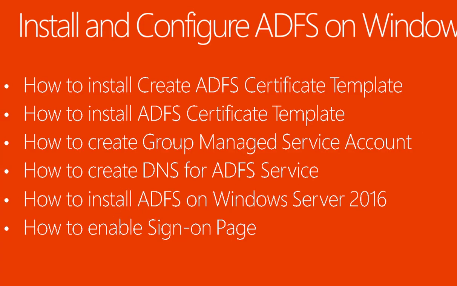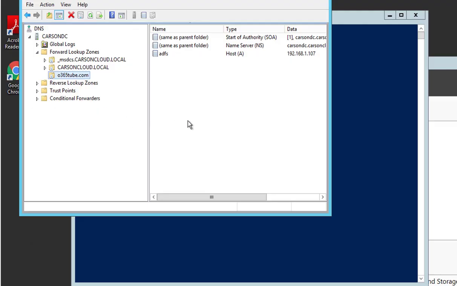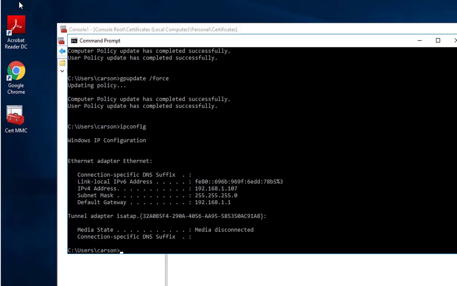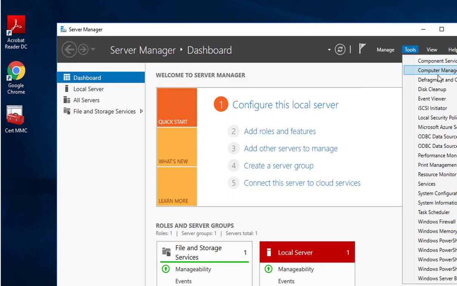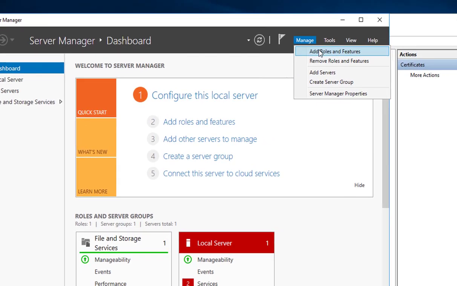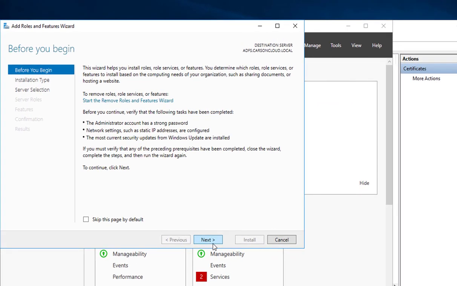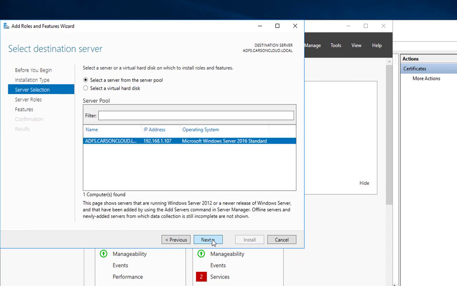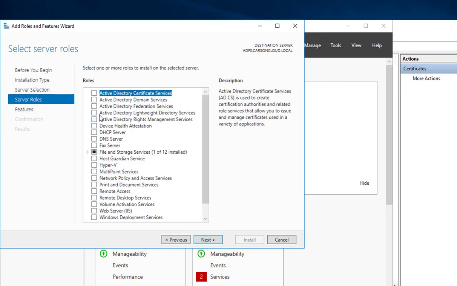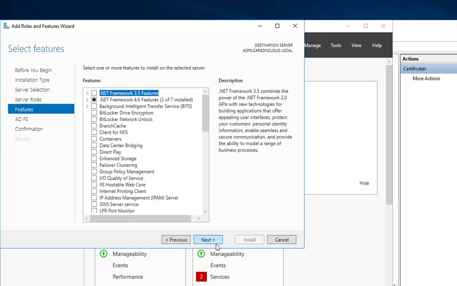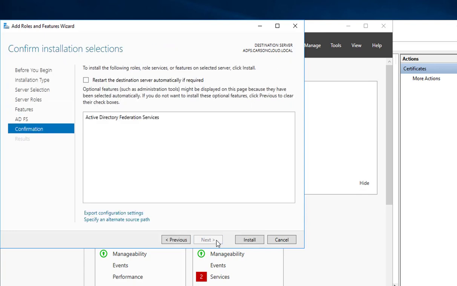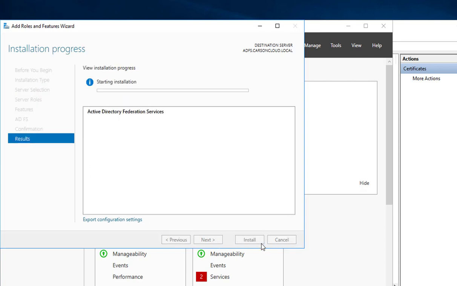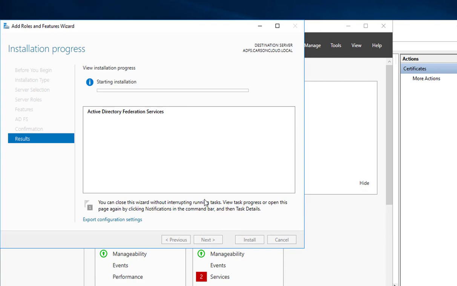So step 5, we're going to install ADFS. Let's go to my ADFS server. Let's go to Server Manager, click on Manage, Add Roles. Click Next. Next again. Check ADFS. Next. It's fine. Click Install. The installation will take a few minutes, so I'm going to pause the video and we'll come back.